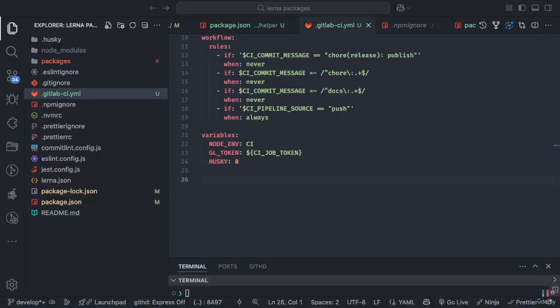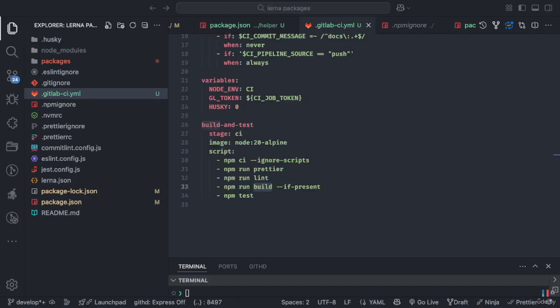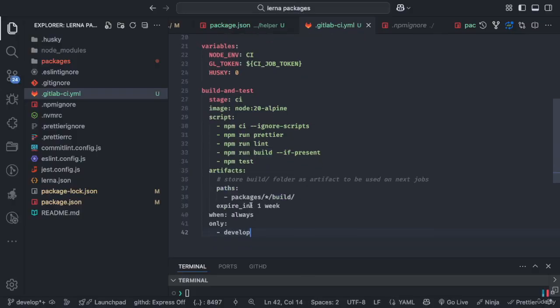Now you can create a release CI, keep updating your pipeline. So you can add a build step, build and test step, and then a release step. I'm just giving it a try, to see what all things we needed. So here I have added, let's say, stage is CI, and we need to script npm CI, npm run prettier, npm run lint, npm run build, npm test. Before publishing, we want to make sure that all the packages are building properly, no lint error, no prettier error, and we are able to test everything.